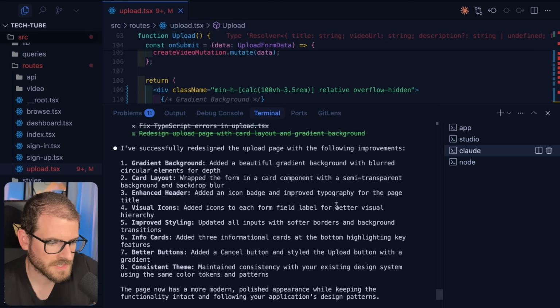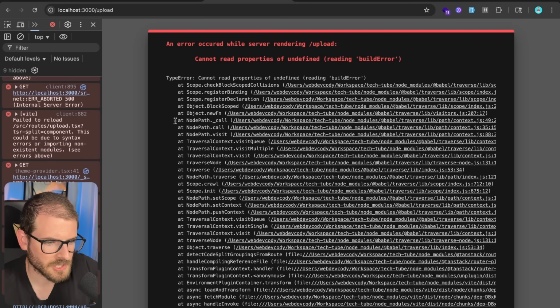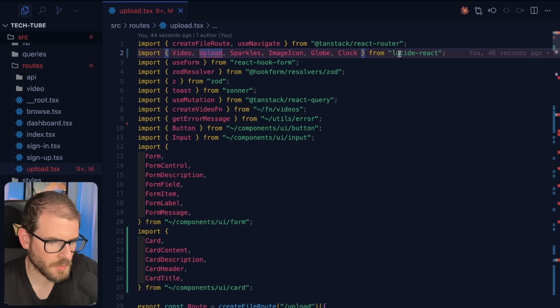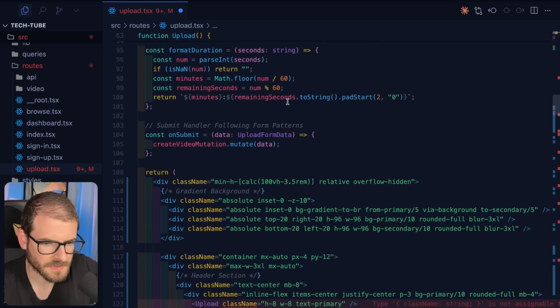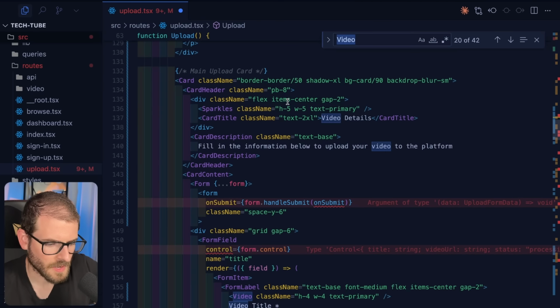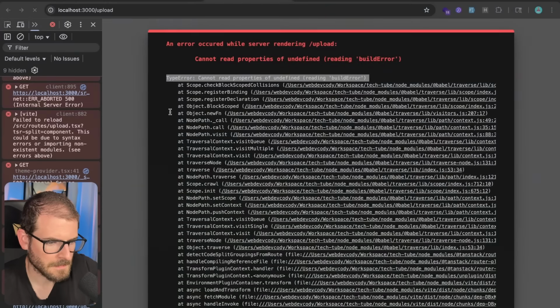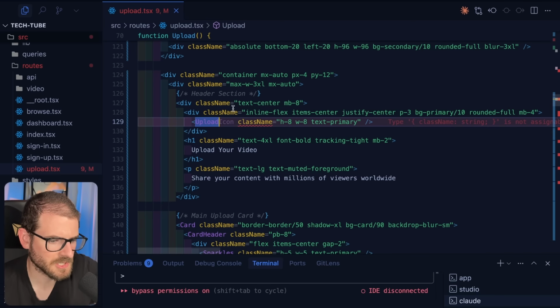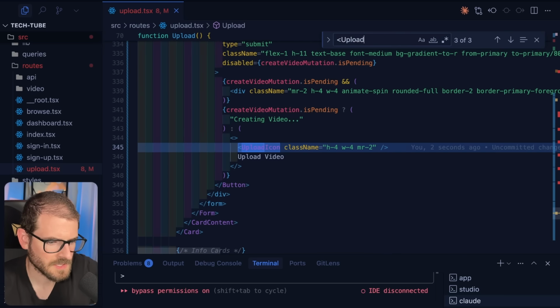Going back over here, it looks like it updated our form. Looks like this form has a little bit of an issue. I think the main issue is that we're importing an upload icon. So I'm going to rename that with an alias. And somewhere we were using upload, probably here. Oh, it looks like up here, hero section as well. This needs to be an upload icon. Is there other places that we're doing upload? Let me just make sure.